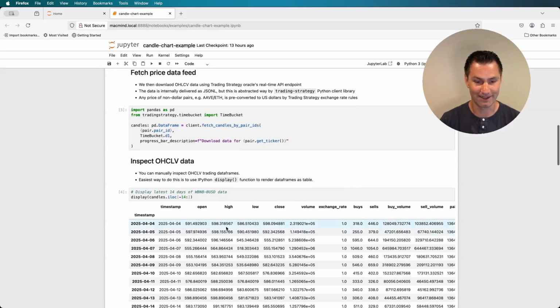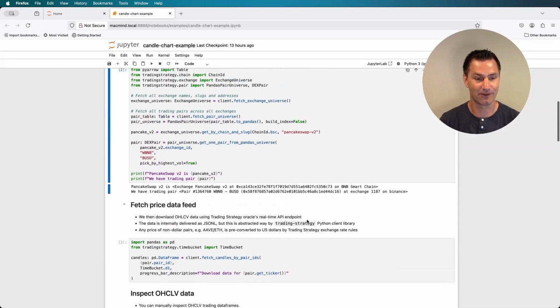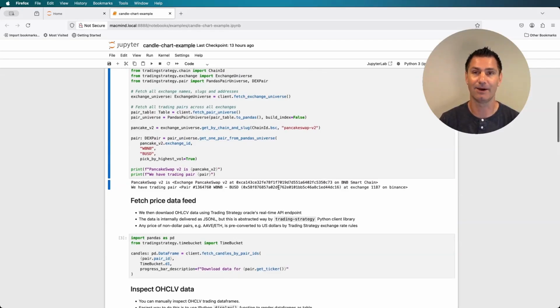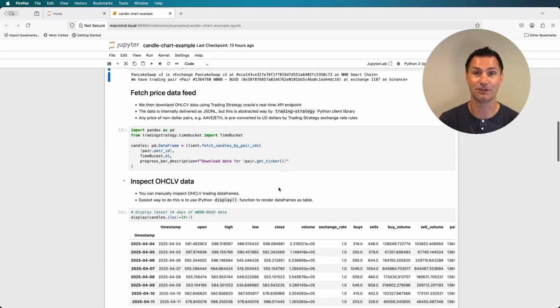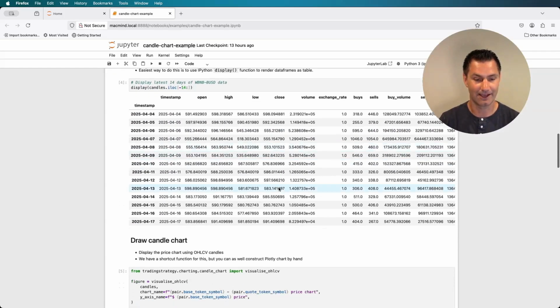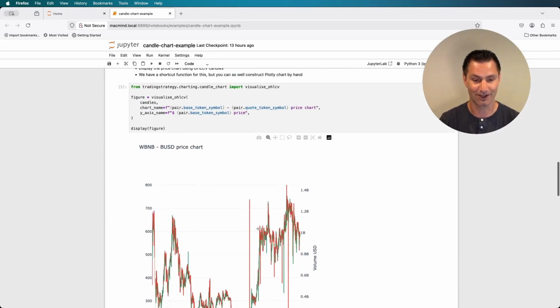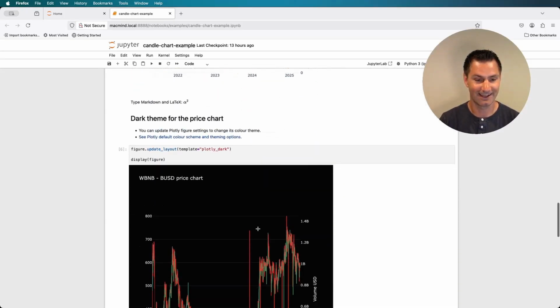Great. Okay, so we have data coming online here, right? This is the open, high, low, close, total volume. And this is going to be for this pair here, WBNB to BUSD, okay? That's the Binance token relative to USD, right? And then here we have draw candle chart, okay? So these are the candles, and this is exciting, right?